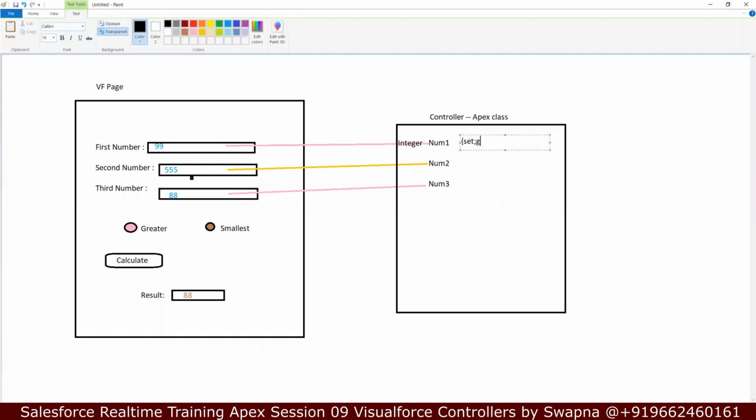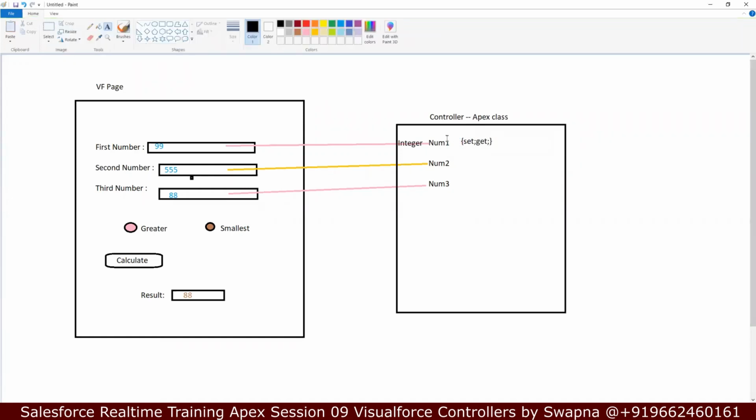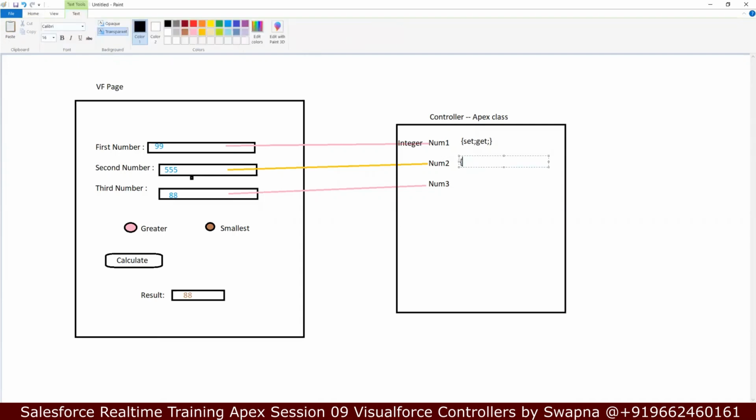Now you have to get the information. For getting the information, we use this. So basically, each variable will have a set and get. Set means I'm capturing the information. Get means I am pushing back to the VF page.